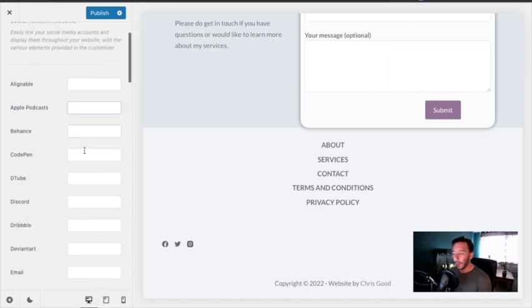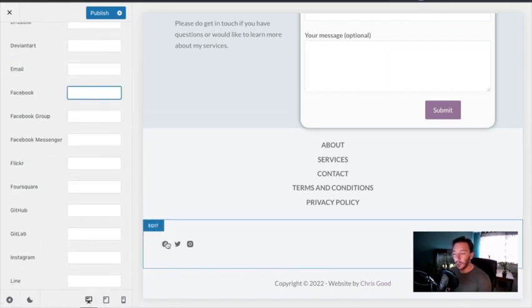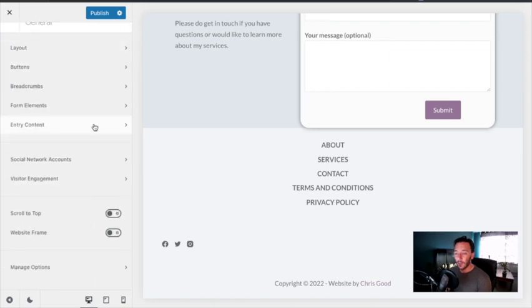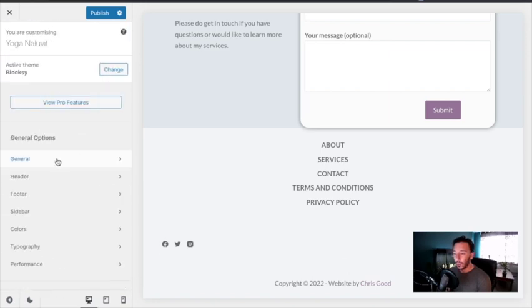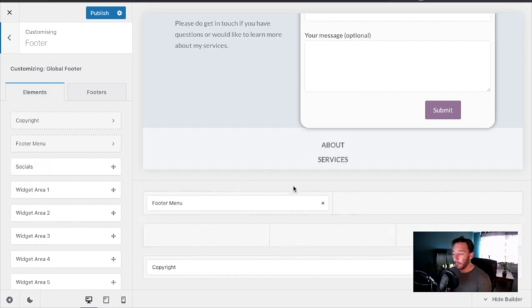There we go, social network accounts. If you get to your Facebook one, for example, and you put in your link, that would go there, and that's how you define those. So swinging on back, I don't actually want those in my footer, so I'm going to delete that.